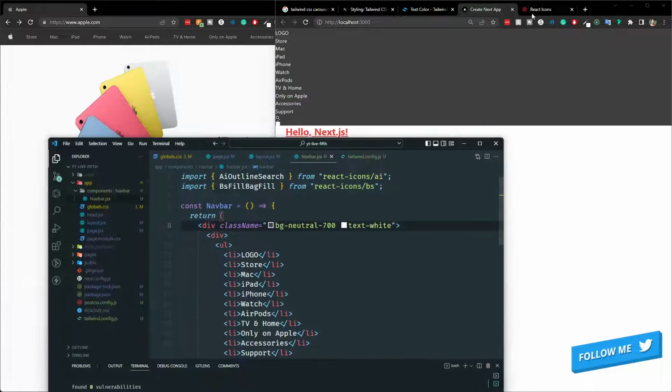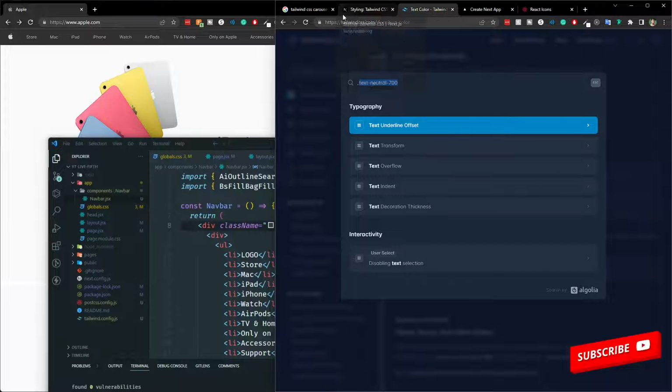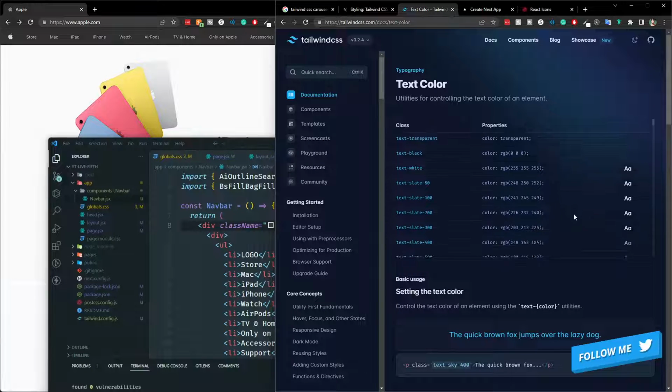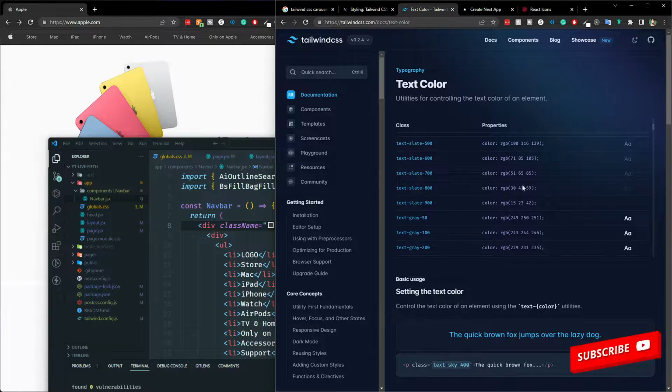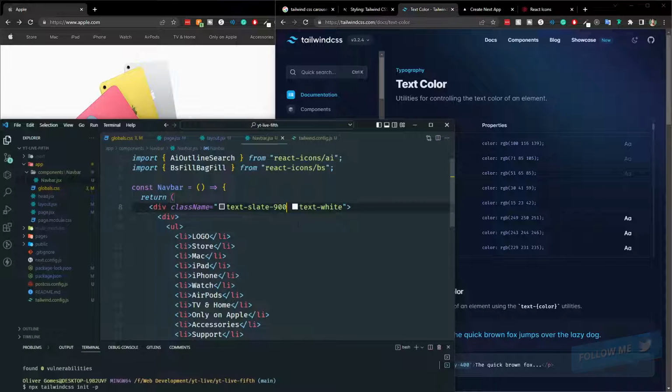Yeah, I still don't like the background color at all. We got the wrong color. Text color. Let's do the slate. It's gonna be too dark, but we can definitely do it.